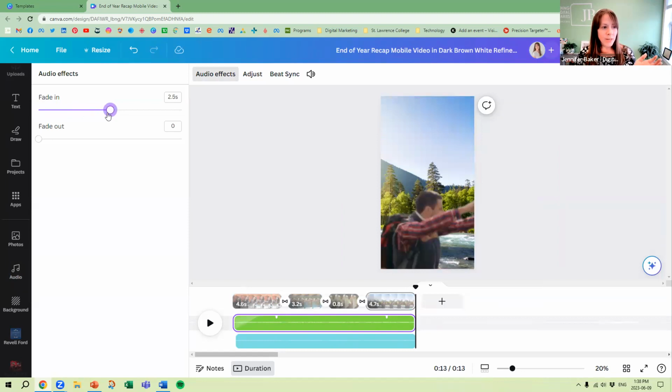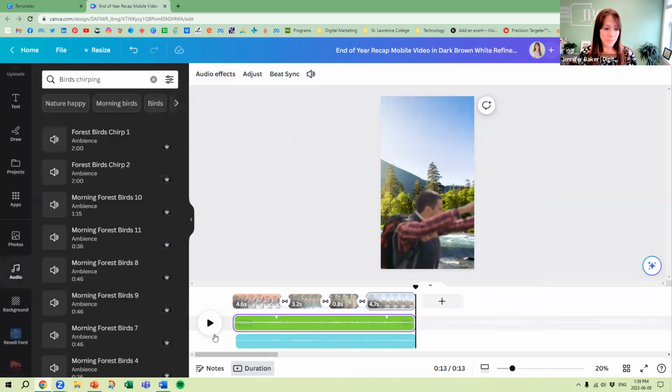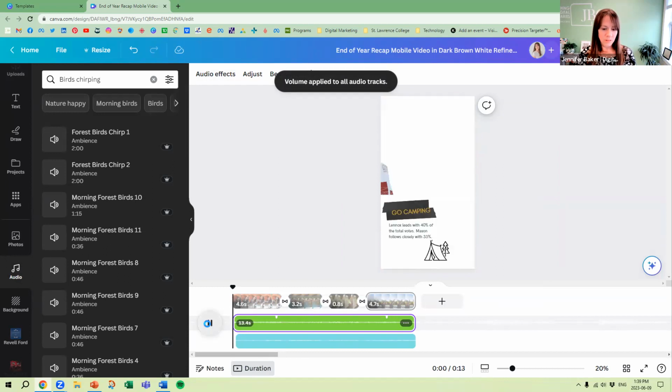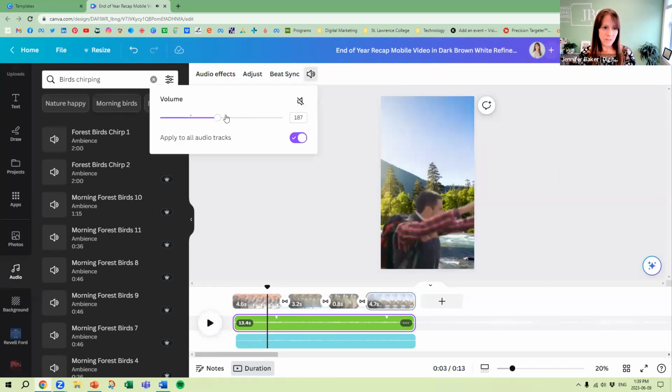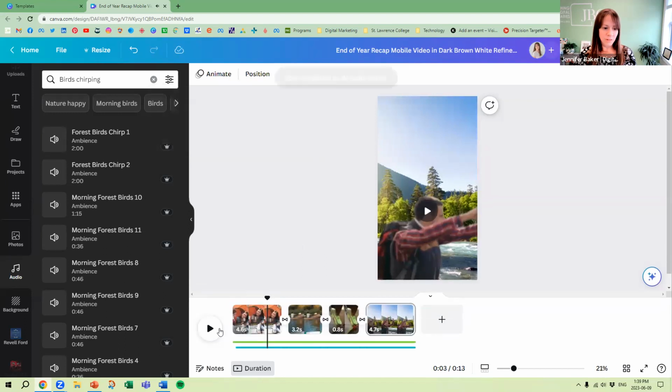If you require any sort of fade in or fade out, then you can put that in. If you want to change how loud it is, and then for all tracks. So I hope it's not too loud. A bit better. Can make it louder.